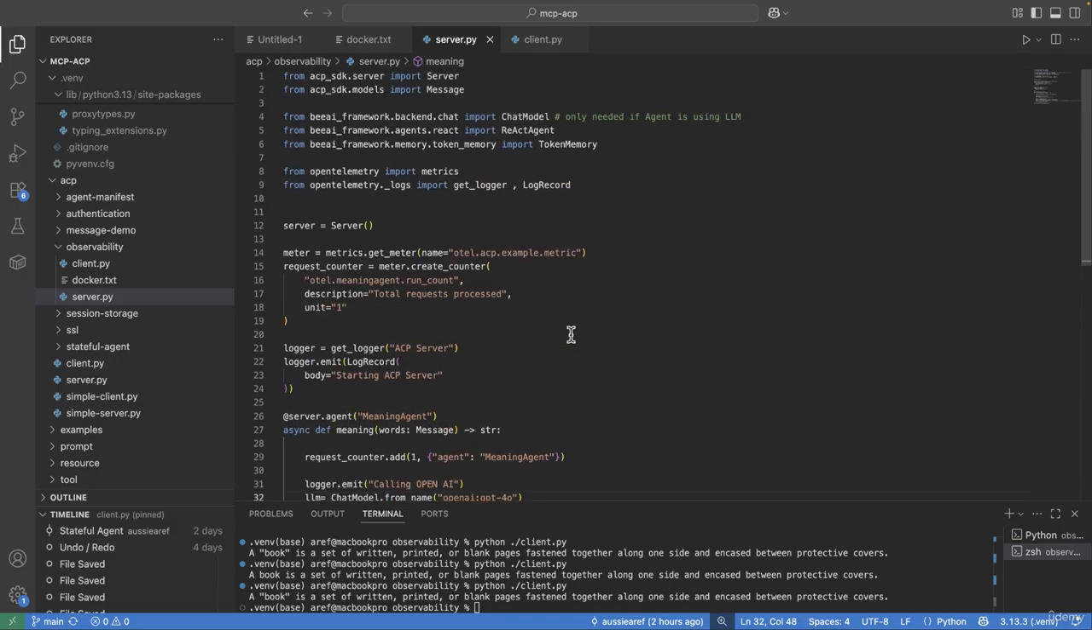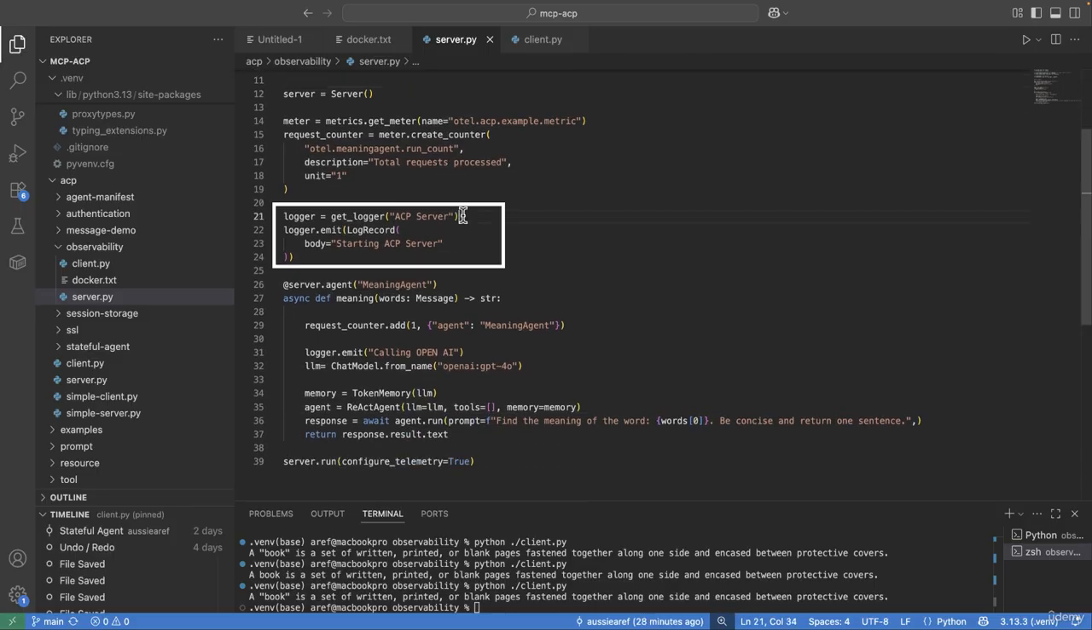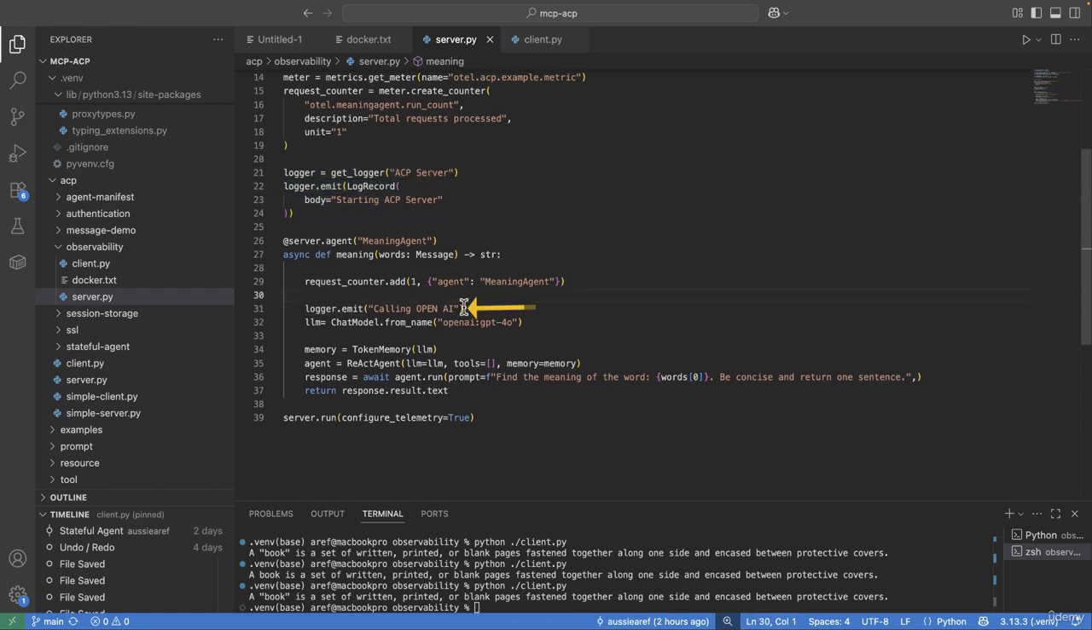For custom logs, you can import getLogger and logRecord from OpenTelemetry.logs. This is not relevant to ACP agent. It is an OpenTelemetry thing. And then you just get a logger. Basically, you get an instance of logger, and then you do logger.emit. You can either emit a log record like this, or just emit a string and it will appear in your logging system.